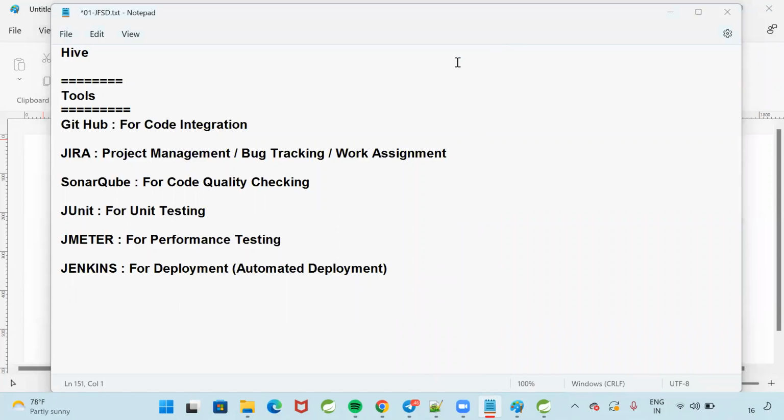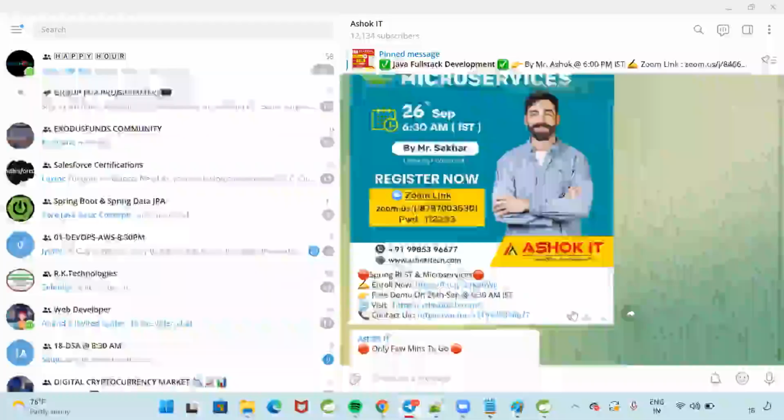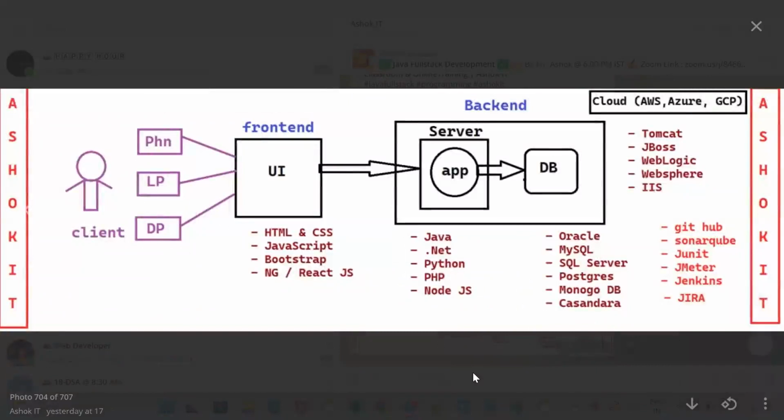Fine. So these are the details that we discussed in the last session, and I have also shared the diagram for yesterday's class. So this is yesterday's diagram. What is front end, what is back end, what are servers, what are databases, what are the tools available, and what is cloud, what are the cloud platforms available, that we discussed. The client is going to communicate with the front end of the application. The front end will communicate with the back end. The back end will communicate with the database.